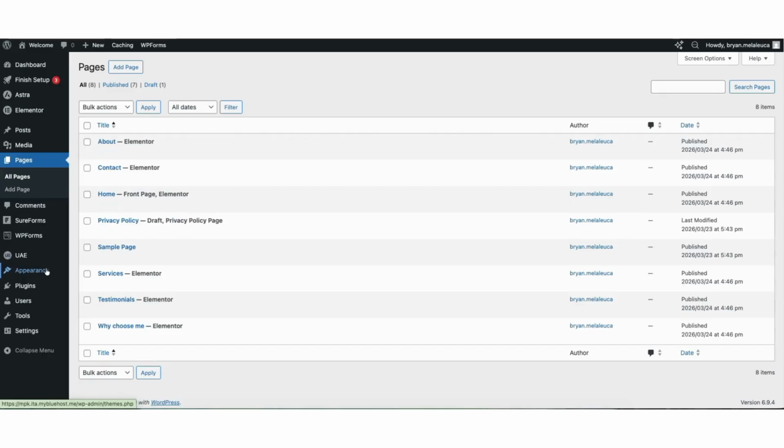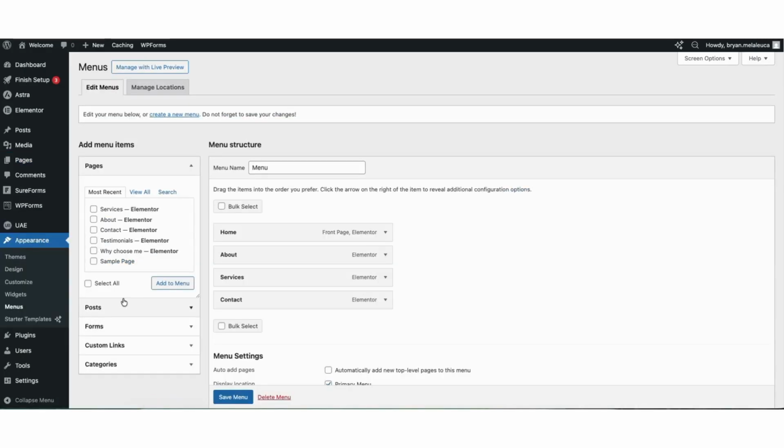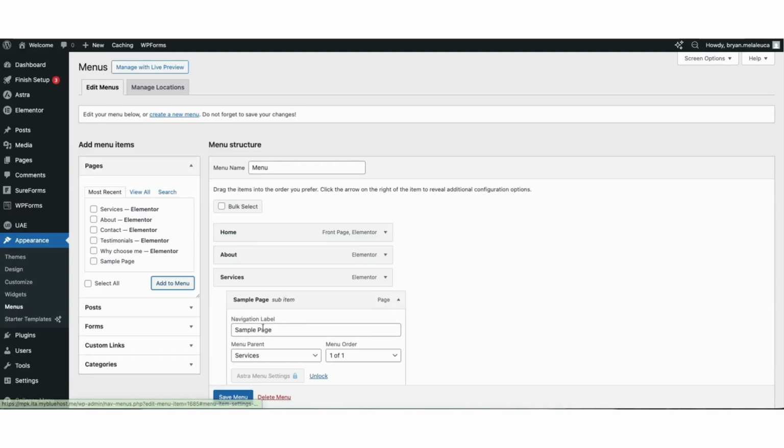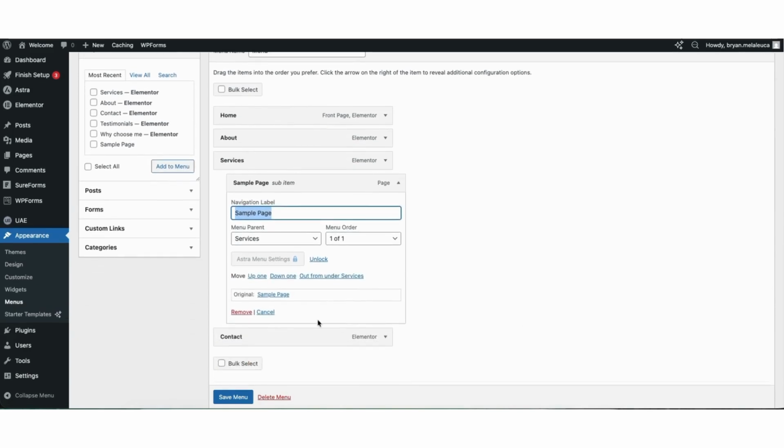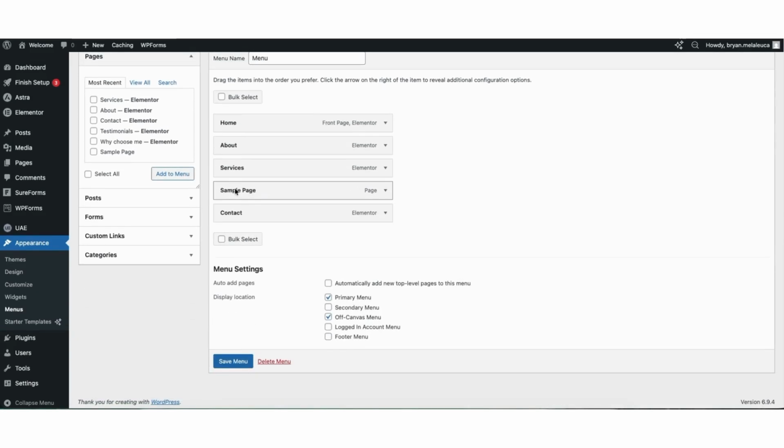Under Appearance, Menus, you can edit your navigation menu. From here, you can add new pages to the menu, rearrange items, create drop-down submenus, rename, or remove menu items. Just drag items slightly to the right to create a submenu. Click Save Menu when you're finished.